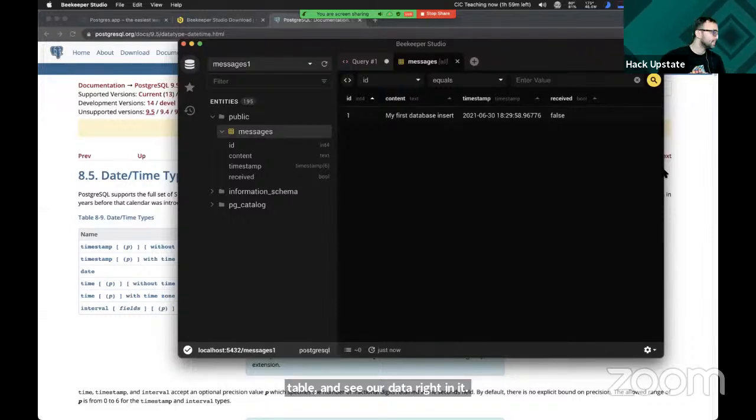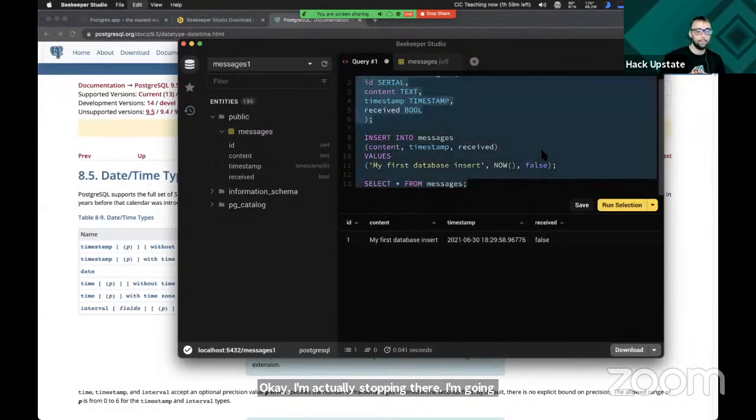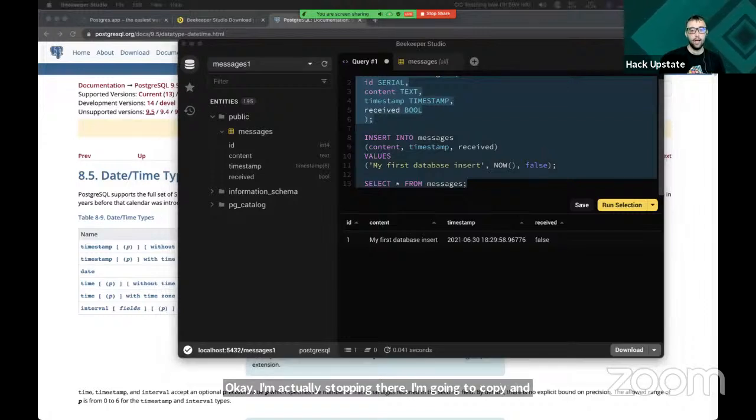Okay, I'm actually stopping there. I'm going to copy and paste this all into Slack. I would encourage you not to copy and paste this code from Slack into your database and actually practice typing it. We are creating our table. We are inserting our first row into the table, and then we are selecting our table and also making sure we can see our data by just double clicking on the messages over on the left.